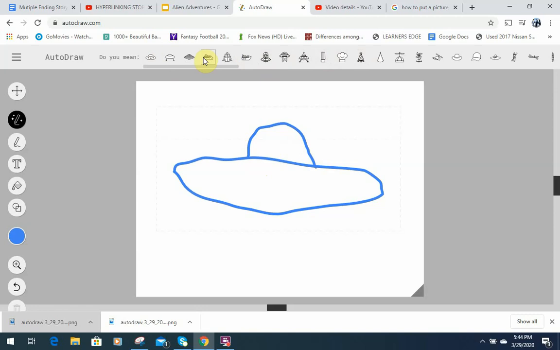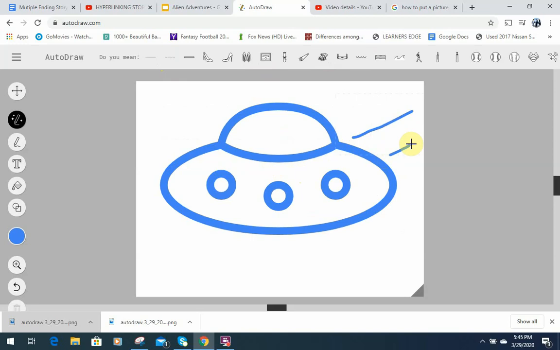And then I can add some things to it. Maybe I want to make it look like it's flying real fast. Woo! Okay. I can draw a little alien in here if I wanted. Actually, you could try and draw an alien, and it'll try and pick it out for you, even. But anyways, I got a flying saucer and I want to save this to my story that I started.